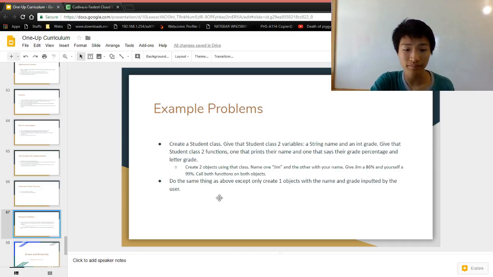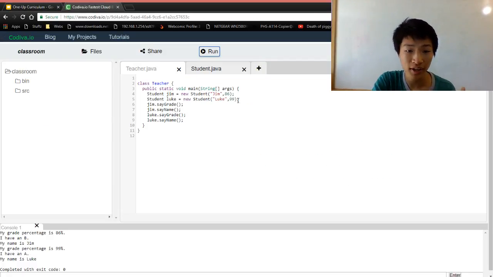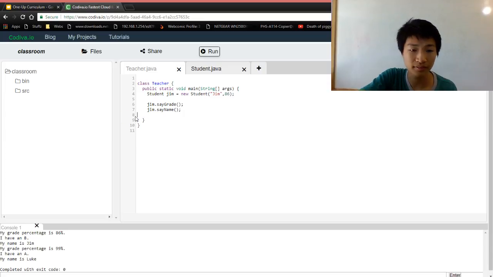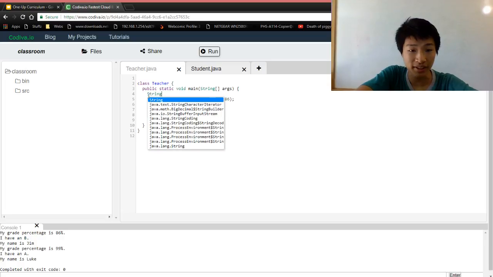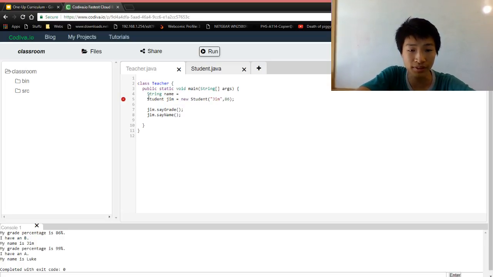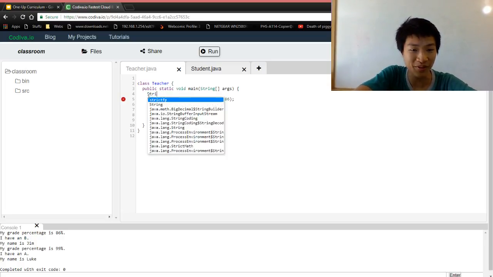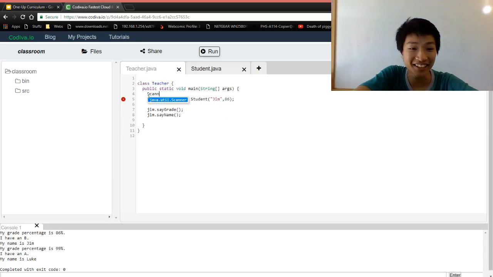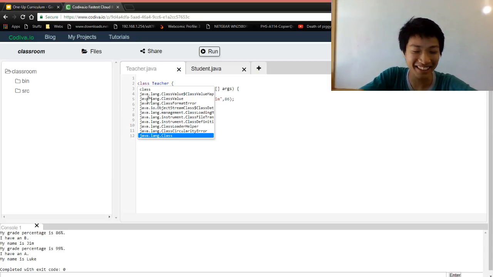So it worked. Now we're gonna do the exact same thing, except instead of creating two objects, we're gonna create one, and instead of giving it its values immediately, first we're gonna get these as inputs. So we're gonna create a string name equals. Wait. Before we do that, we're gonna create a scanner. Before we do that, we gotta import the scanner.